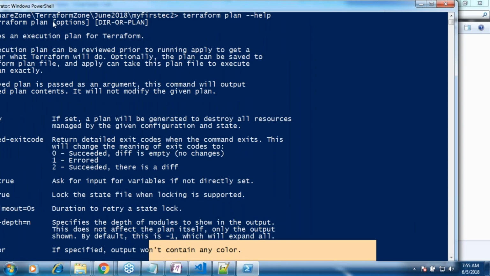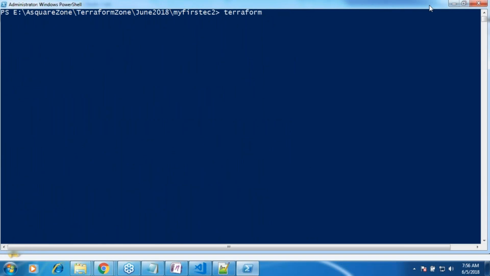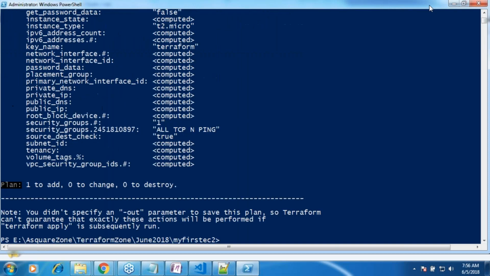If you see Terraform plan options, you can use something called a directory or a plan. Since we don't know what a plan is yet, I'll basically call it a directory. So now I'd say Terraform plan, and I have to give a directory. Since I'm already in that directory, I'm giving dot. Otherwise, I would have given the path to that directory. So if you see, this is what would be done.